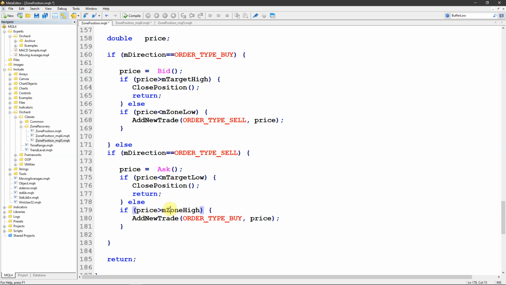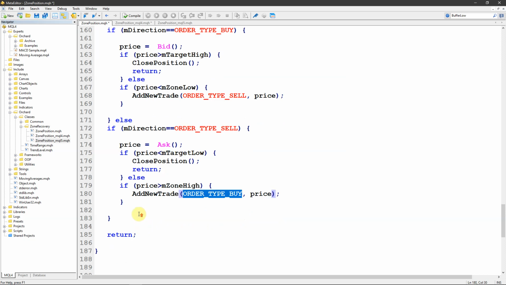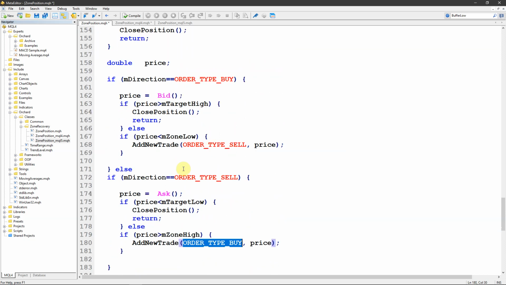And if the price has gone above the zone high, then I want to add a new trade of type buy, which reverses the direction of my zone again. And that's the on tick function.